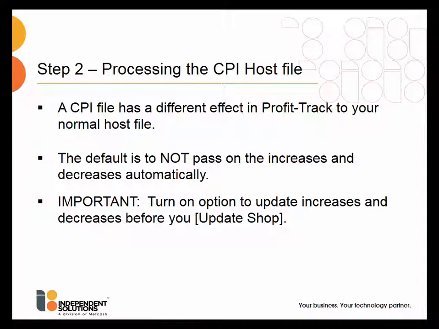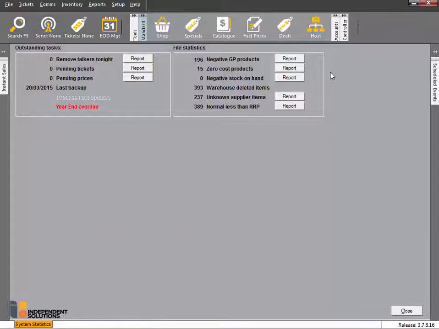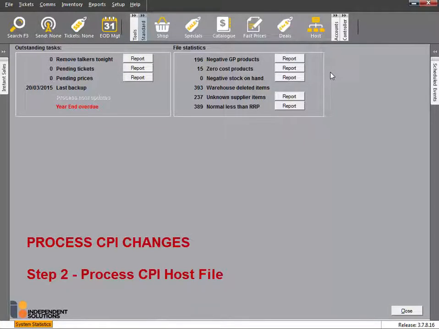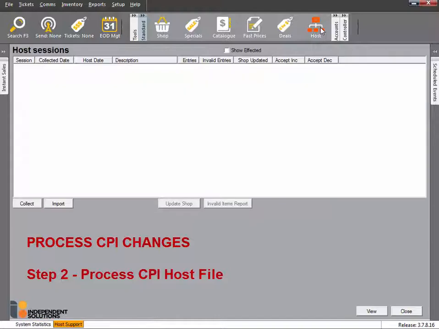You can now process your CPI host file. A CPI file has a different effect in Profit Track to your normal host file. The default is to not pass on the increases and decreases automatically, so it is very important to turn on the option to update increases and decreases before you update shop. Press Host and process in your CPI host file as you would your normal weekly host.